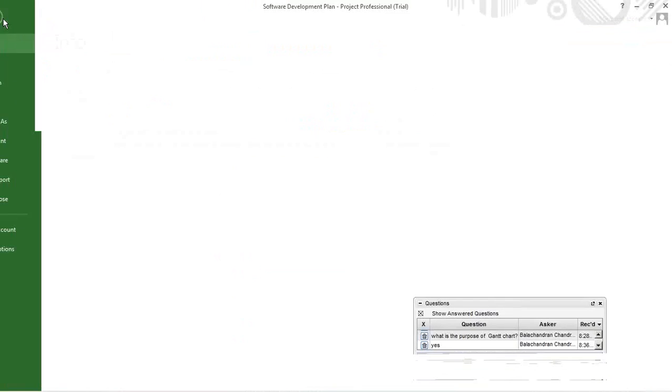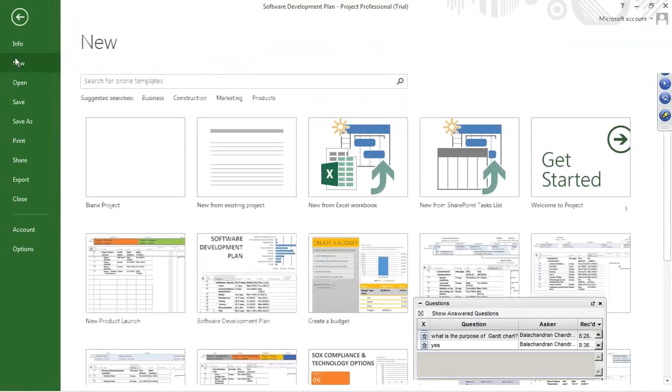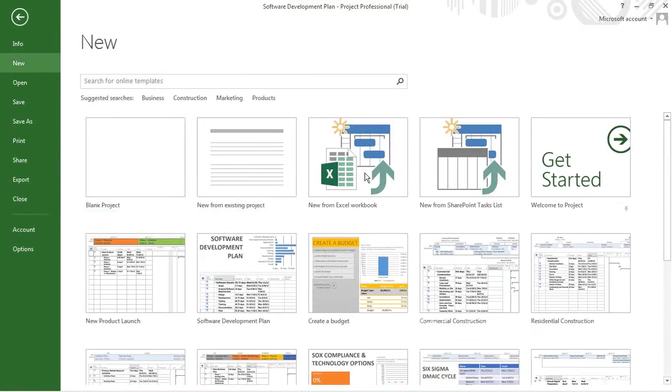So this is File. When I say New, these are the options. I think this is much bigger and you can see it much better, right? This is a blank project, new from existing, new from Excel workbook, new from shared task list. Getting started anyway, this is a new product. This is the software development plan, which is the one I have opened actually. Because most of us are from a software background, we understand this pretty well and can connect it very easily.